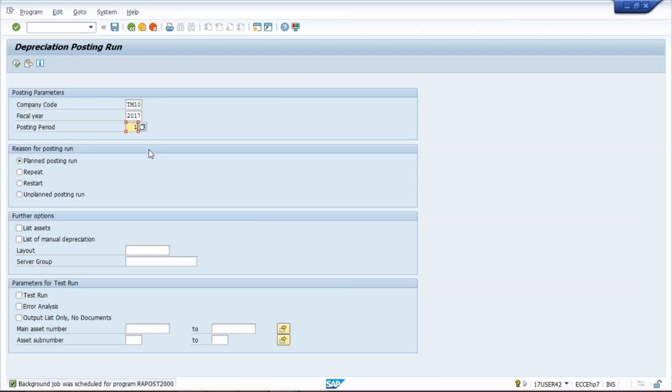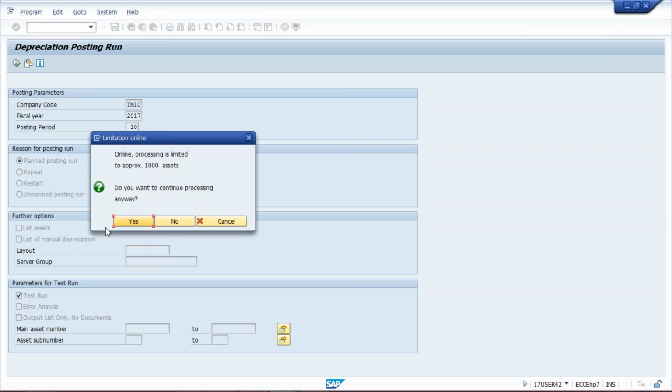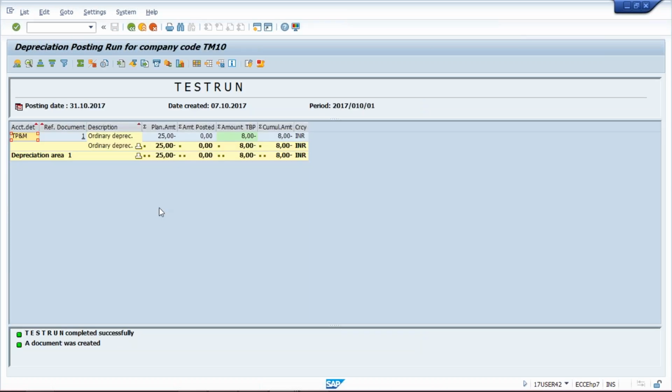Now here, give your 10th month and we'll run it in test run. So click on execute. Make it yes. So see here, now it is calculating successfully. Planned amount for the whole year, what is the planned amount? 25 rupees. Amount posted as of now 0. We have not posted any amount right now. And whatever amount got posted till now, that is with a 0 amount itself. Amount TBP means to be posted.